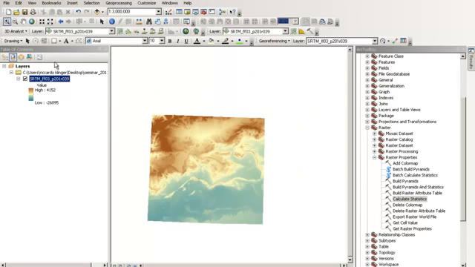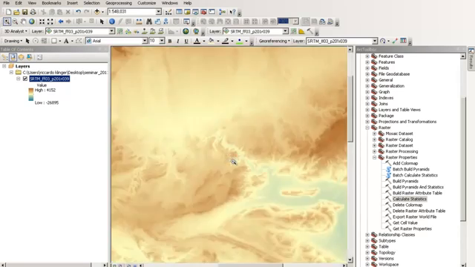So this is the first step. Now we have a digital elevation model. Everything is clear. So we have low and high values, and you can identify each value by using the identify button.